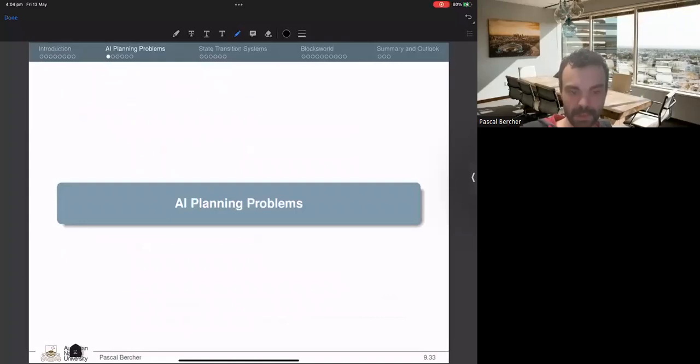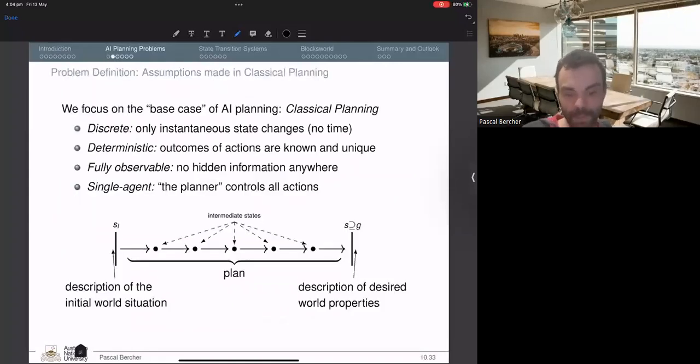Okay, let's now start with some actual definitions. So you remember that we have these three ingredients: the start state, the goal description, and all the actions that you have available. And now we are looking a little bit in more detail at what this world looks like that we can describe by such problems.